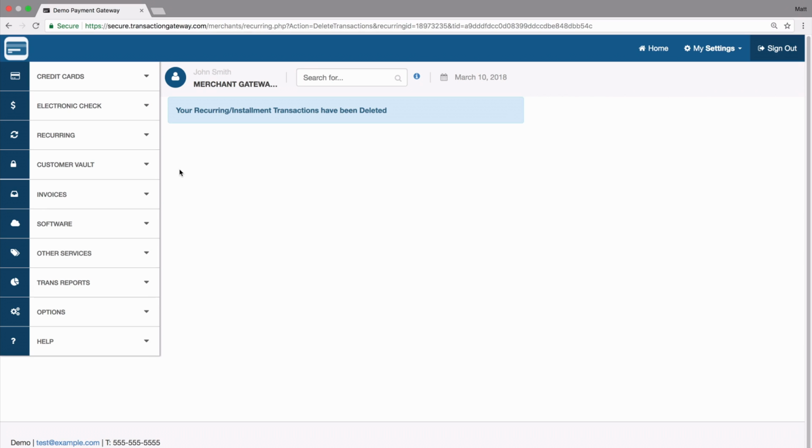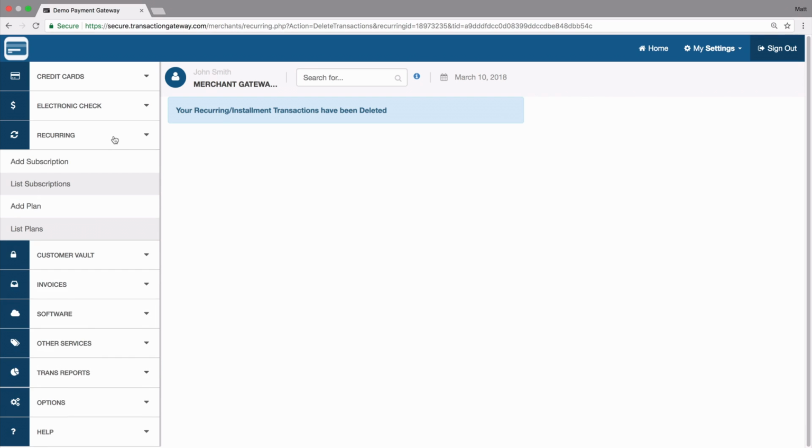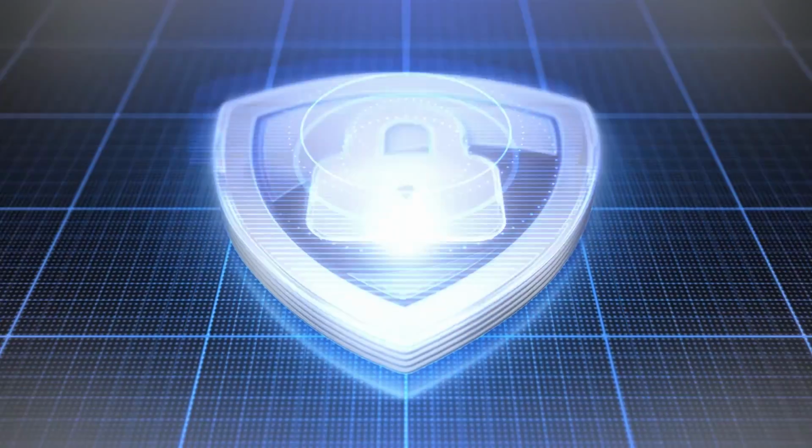The Recurring module is a nice and convenient way to charge your customers on a regular basis, with plenty of control to be able to charge them exactly how you see fit.